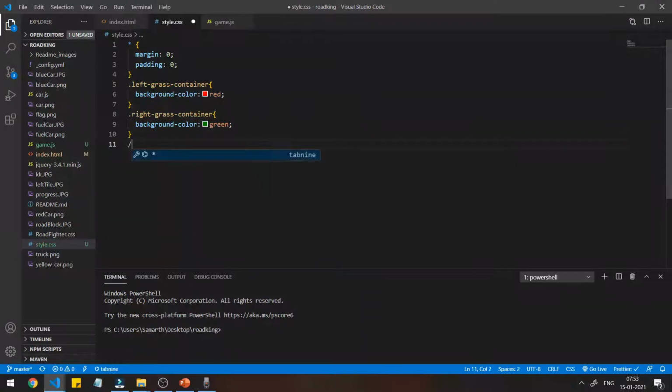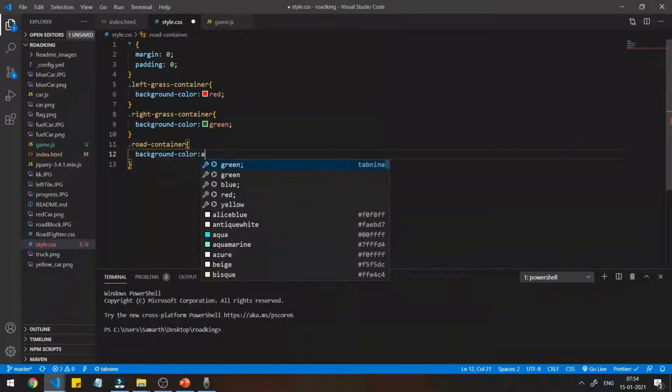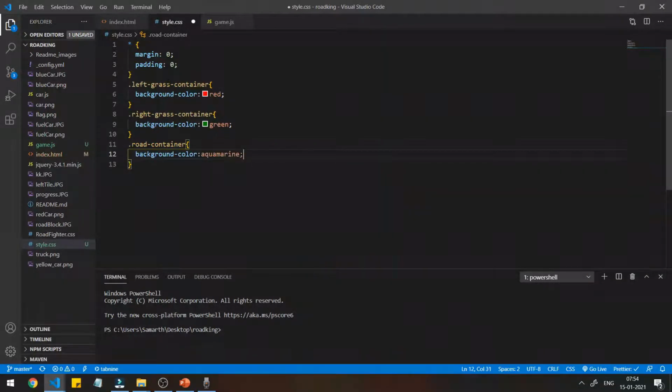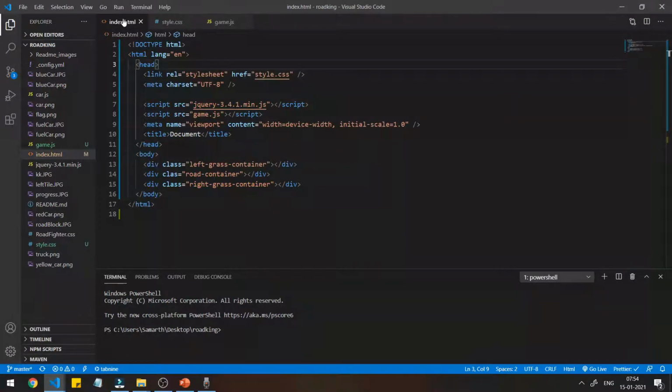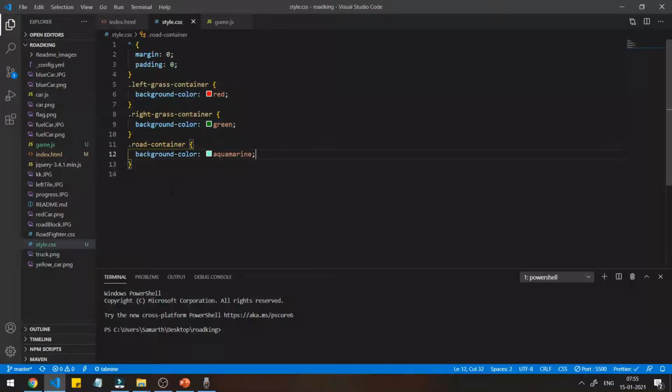On similar lines, for the road container, I'm gonna give it a background color of aquamarine, which is a sky bluish color. Okay, so I click on go live. Looks good.